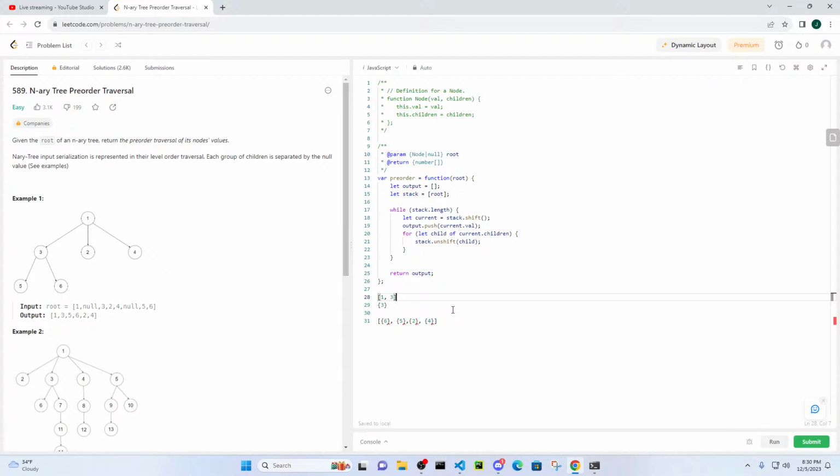Rename current with the stack shift, and then push the output, and have a for loop for each of the children. Let me think about this. What does unshift do? Unshift would just push it, instead of pushing it onto the end, it pushes it onto the front. Okay.